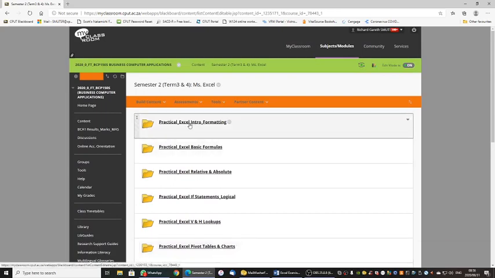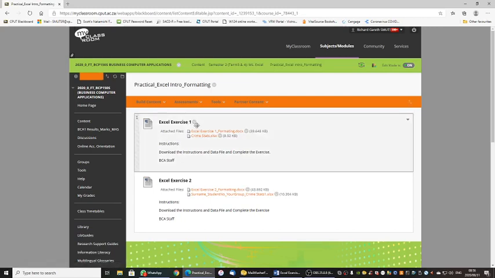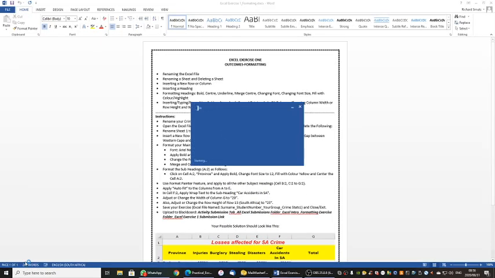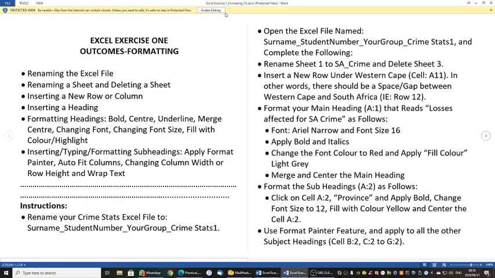For today, we are looking at the practical aspect of Excel and an introduction to formatting in Excel. Now, please be aware this is actually a larger exercise. It is Excel Exercise 1. I am going to download that and open the file. Let me make this a bit bigger so that you can see it.